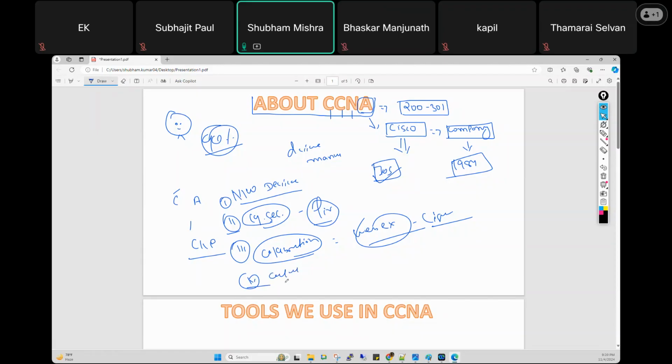The fourth one is cloud. Nowadays we are using SDN, software defined networking, right? So Cisco also offers SDN, or you can say cloud solutions. For example, nowadays we are using Cisco ACI, and Cisco Meraki. That is also developed by Cisco, right? So these are the main functions, or main areas, of Cisco.